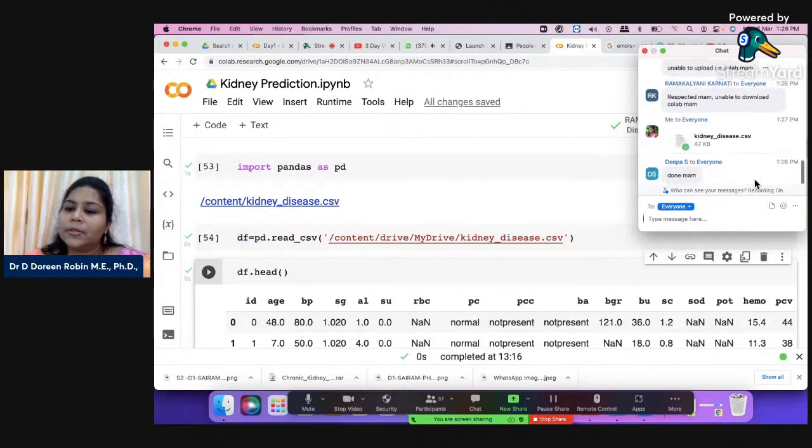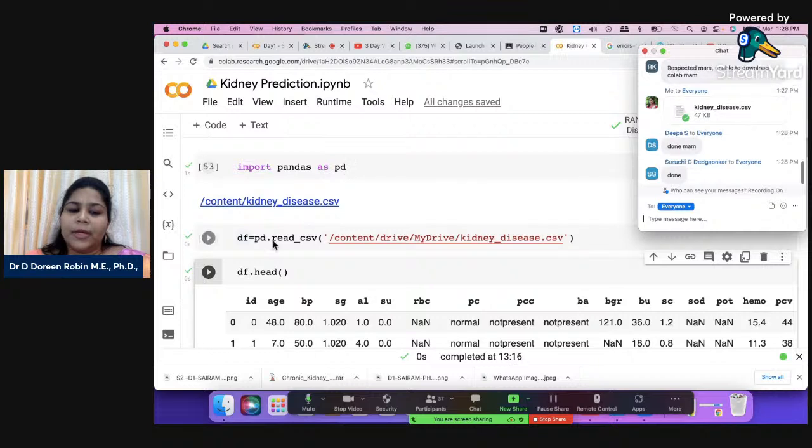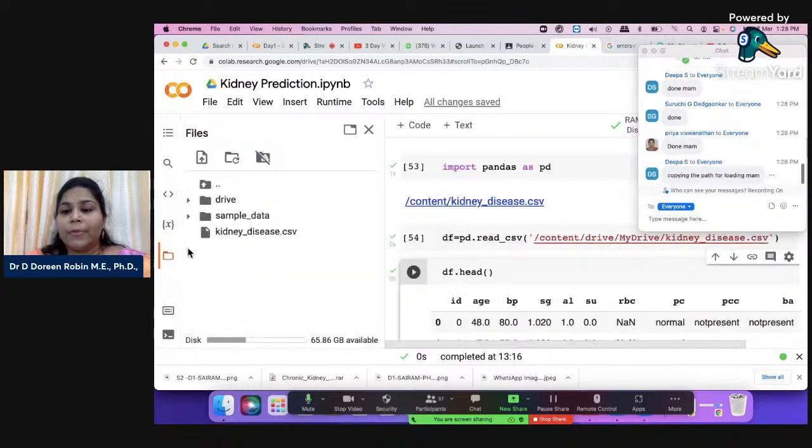Yes, please. Yeah, done. Thank you, Deepa ma'am. You have done. What about others? Import pandas as pd, then give df is equal to pd.read_csv. The path should be, thank you, Priya ma'am. Yeah, copying the path for loading. Thank you, ma'am. And once it is loaded, you can click this and give copy path. That's it. Yeah, done. Suruchi ma'am, thank you.